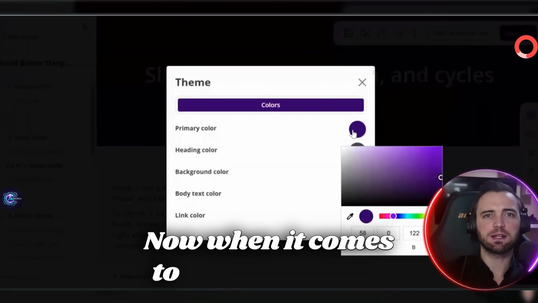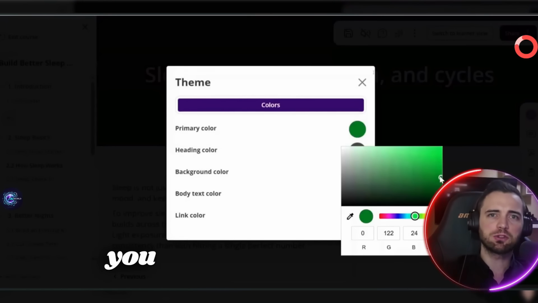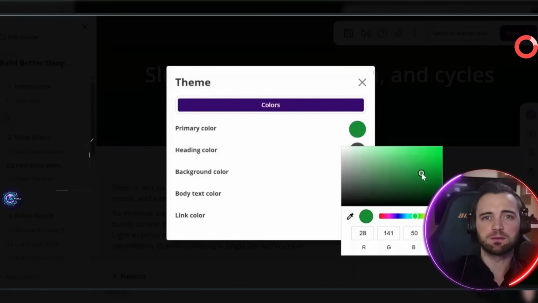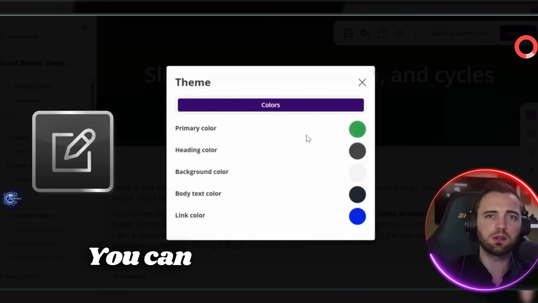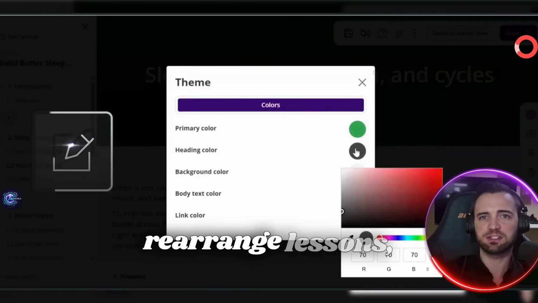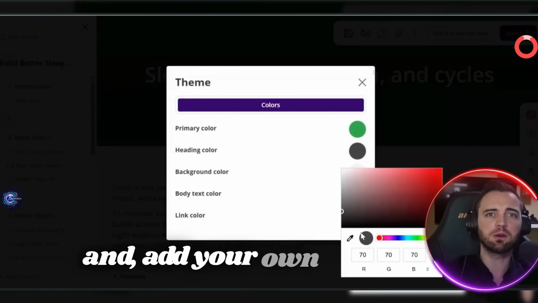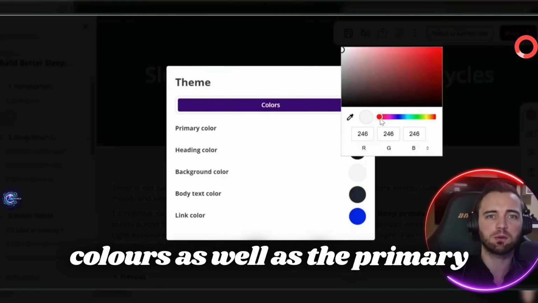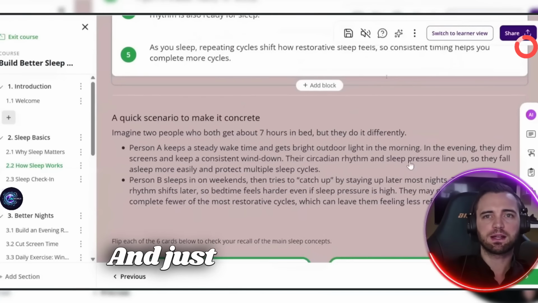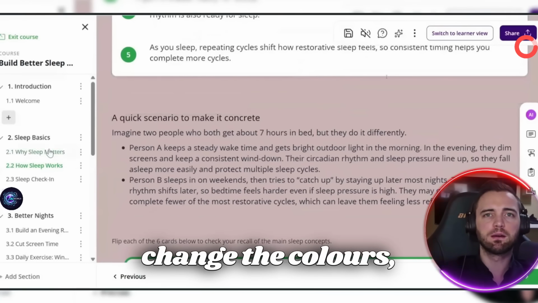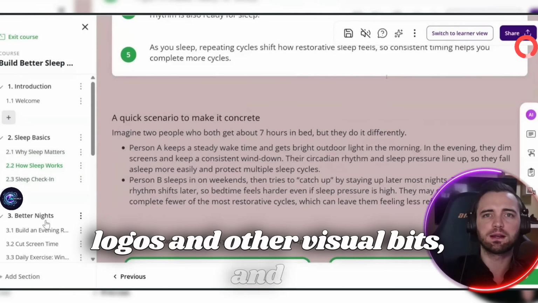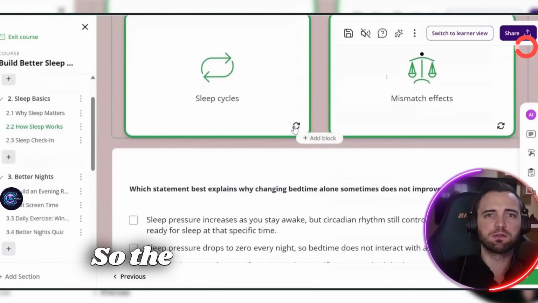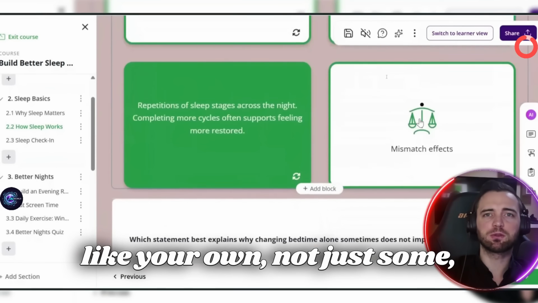Now, when it comes to customization, once you've built the course, you still have full control over how everything looks. The editor's really easy to use. You can quickly update text, rearrange lessons, tweak layouts, and add your own branding. Here you can see we are tweaking the primary and heading colors as well as the primary body text and link colors. And just like that, we can change the colors, logos, and other visual bits, and it only takes a few clicks. So the finished course feels like your own, not just some generic template.